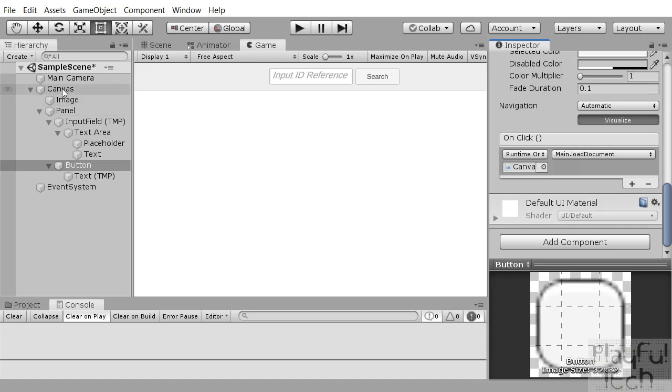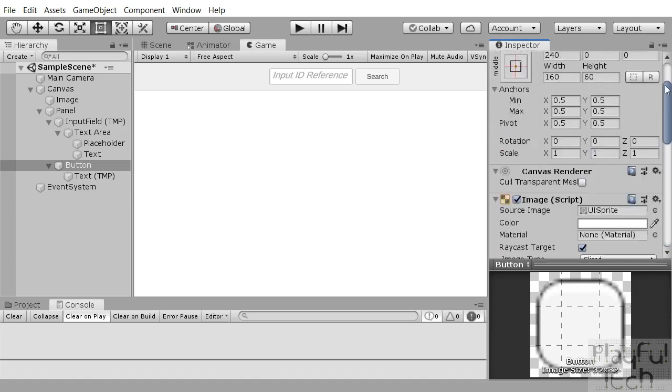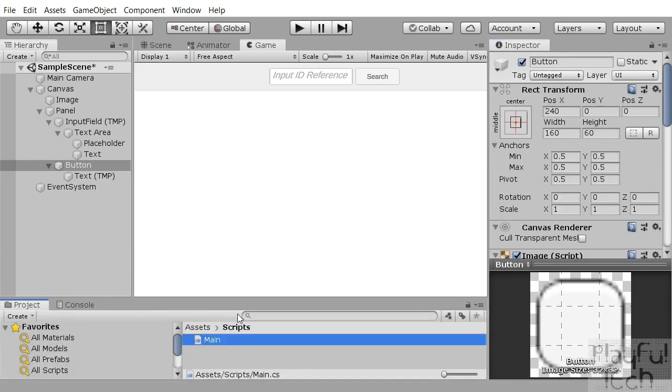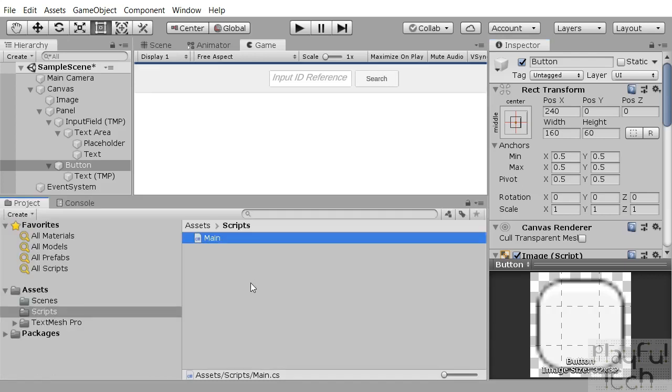So now the canvas knows about the image and the input element, and the button knows about the script on canvas to call. So that's all the references set up. Now remember that the images themselves, I said, were going to be loaded from a special directory called streamingassets. So now let's create that and put some actual documents in to load.